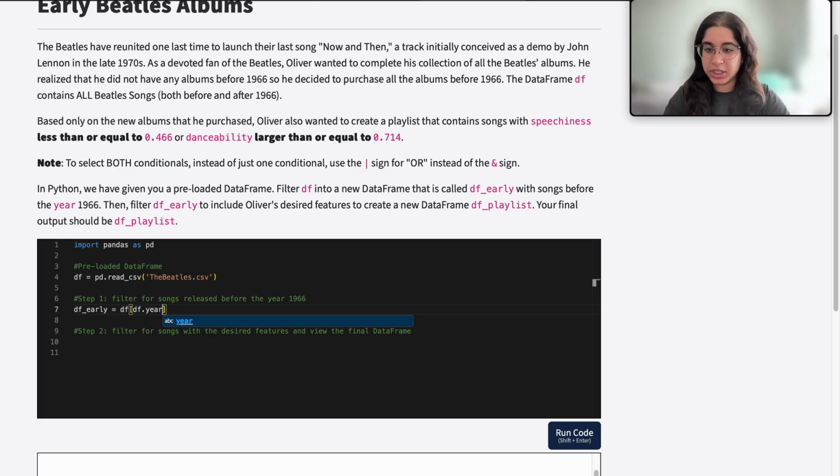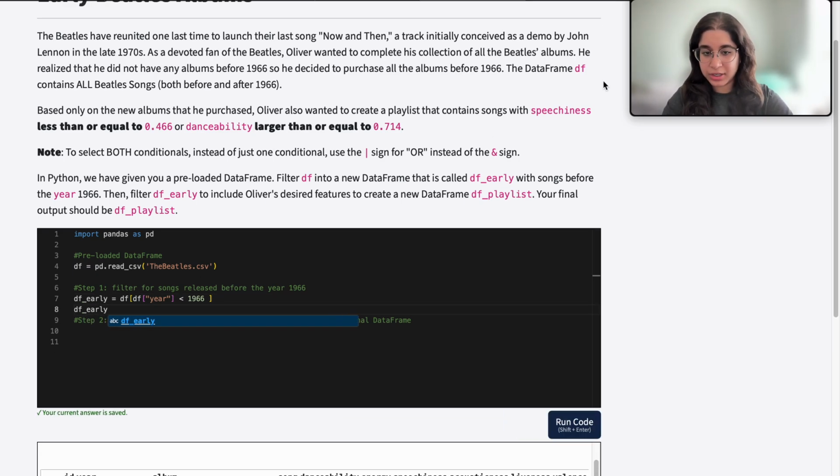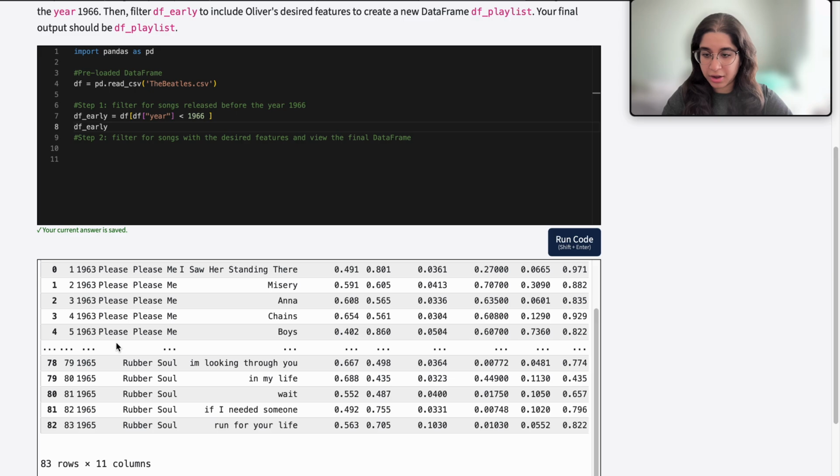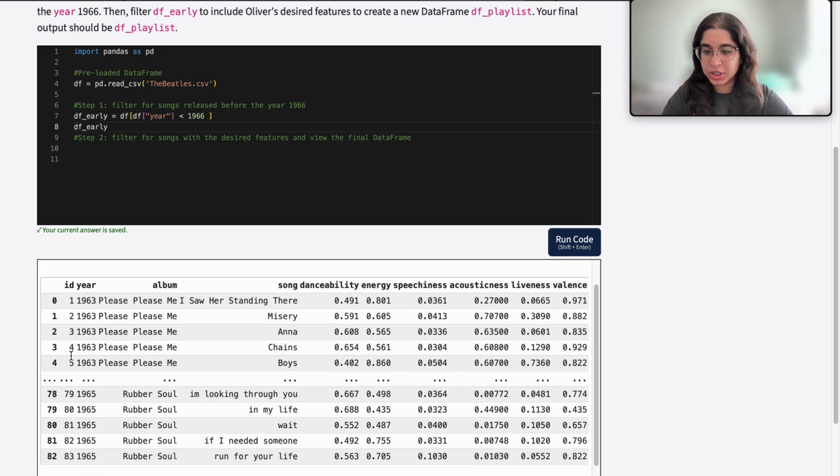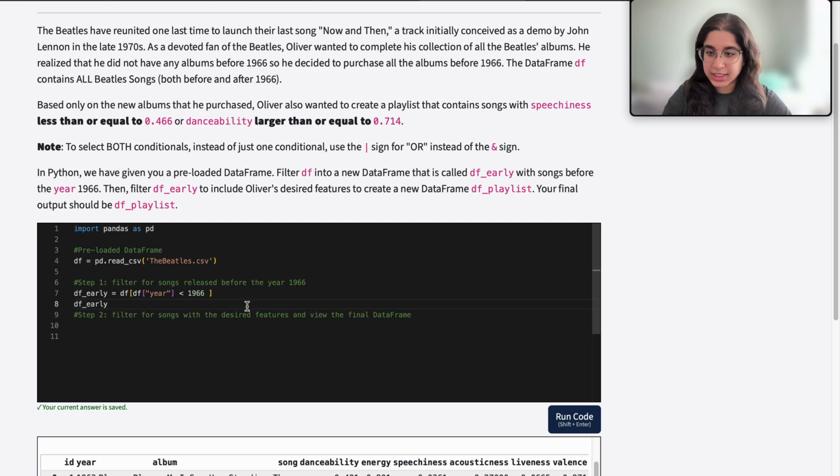I'm choosing to use dot notation here just because the column doesn't contain any space, but you can also do the bracket notation. So I'm going to do df and then my column name in brackets, or after the dot if you choose to use the other notation, before 1966. So the year should be less than 1966. Now when we output df early, just to see what this contains, all of these albums should be before the year 1966. So step one is basically done.